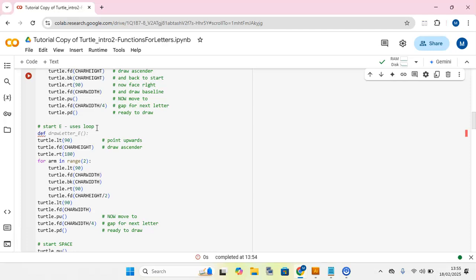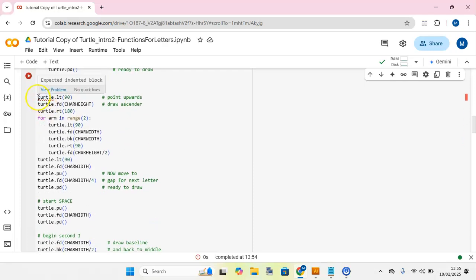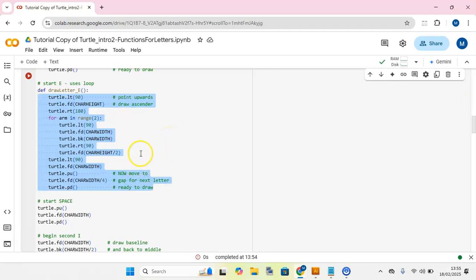So def draw letter E, and then I'm going to indent the block of code that draws the letter E. Tab. Now notice this section here is a for loop. It repeats this section of code twice. There aren't any comments on here to explain this bit, but because I've got a colon here, the code that follows needs to be indented.